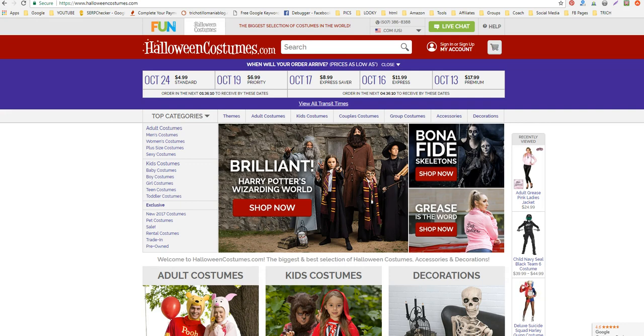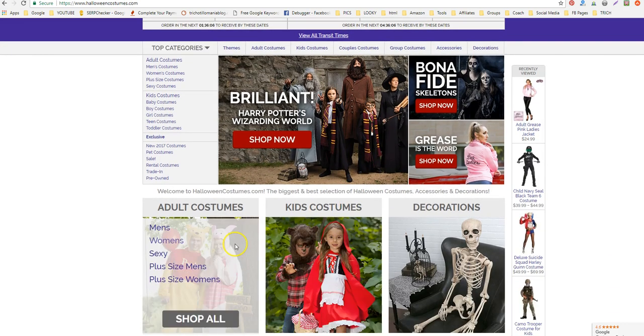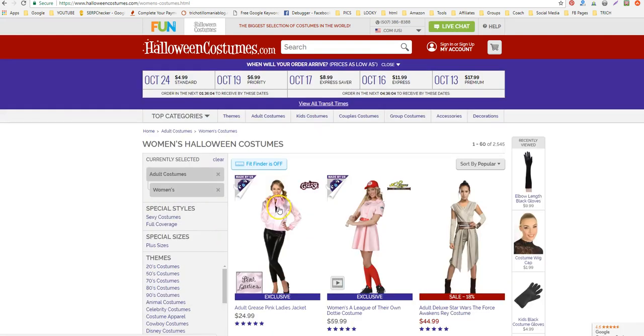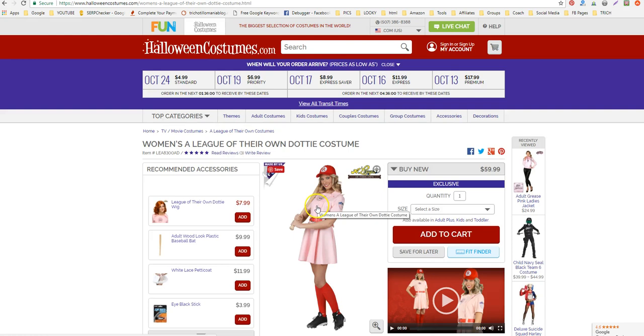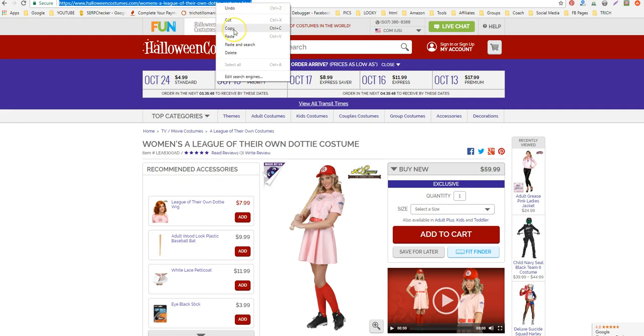I'm going to use HalloweenCostumes.com to get our link, and it doesn't really matter what costume I use. I'm going to use this costume here for Dottie in A League of Their Own. What I want to do is grab the URL that goes straight to this costume. That's what makes it a deep link. So I'm deep linking into the site, and I'm going to copy that.